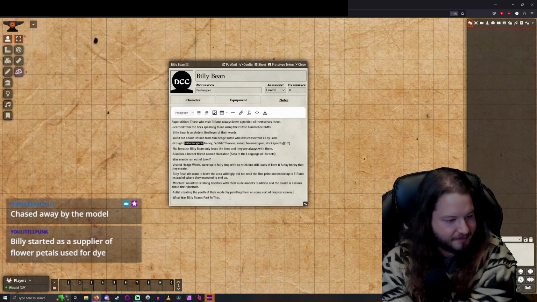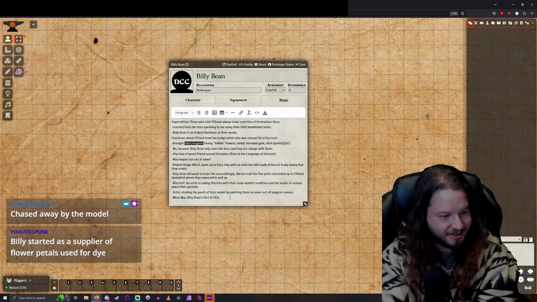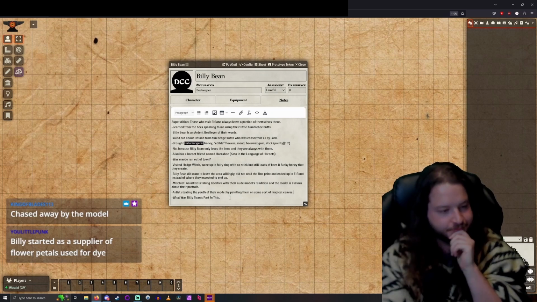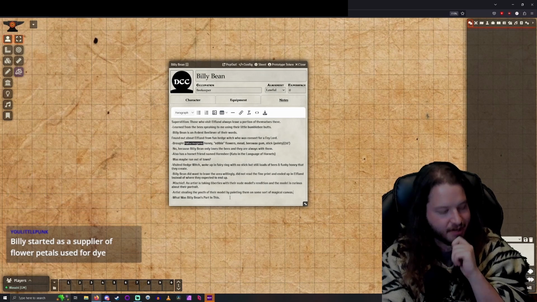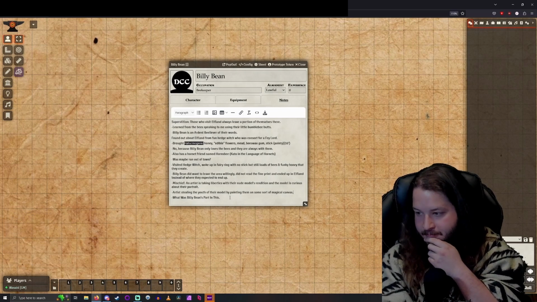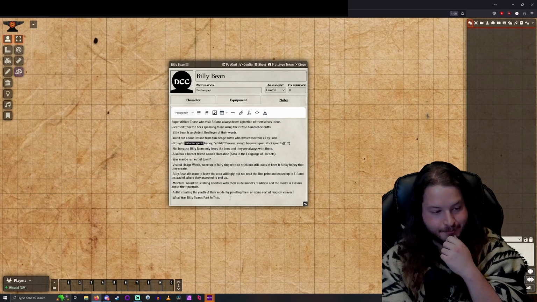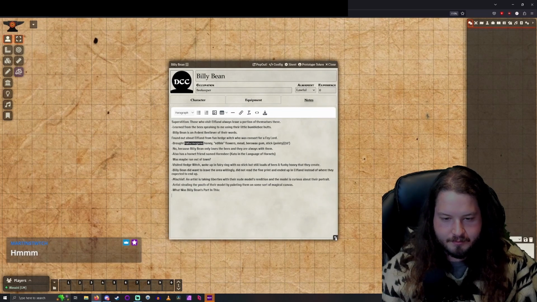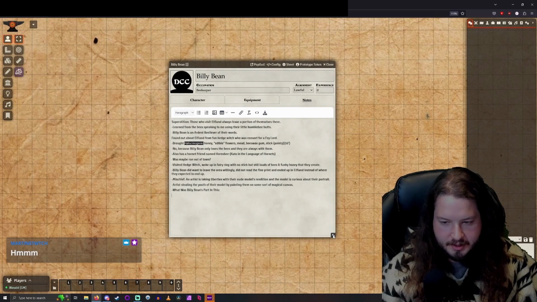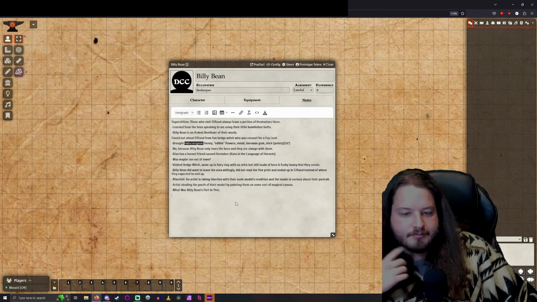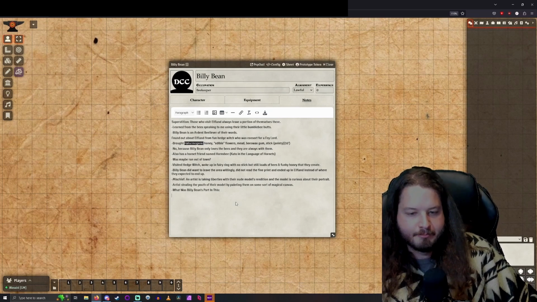Billy starts as flower petals used for dye, chased away by the model. Maybe he helped her. This is a tough one. I like this one because I feel like it's a tougher one than what I was expecting for Mischief. Because I feel like Billy Bean's a decent bloke. A decent fellow. I feel like that would be on the model's side.